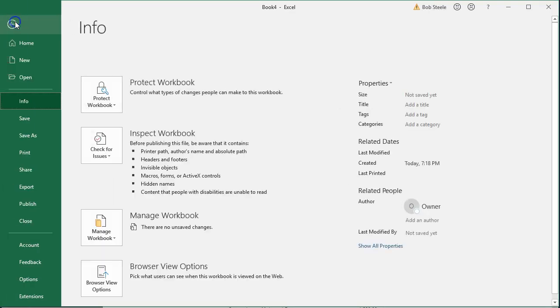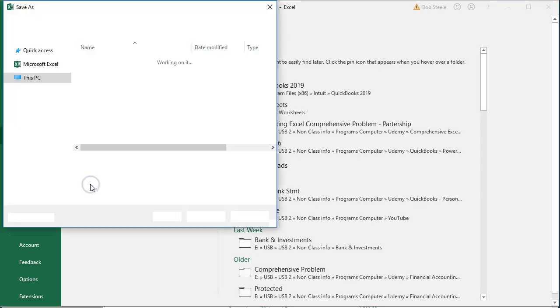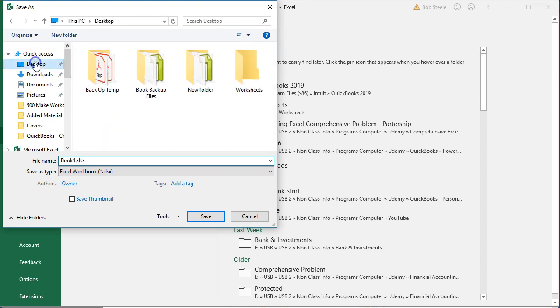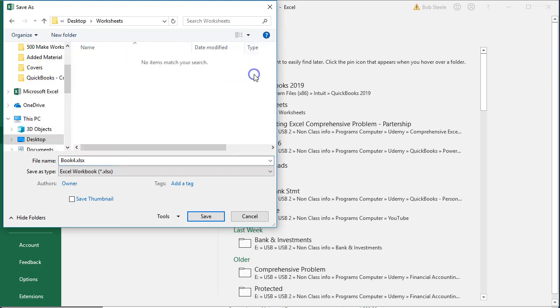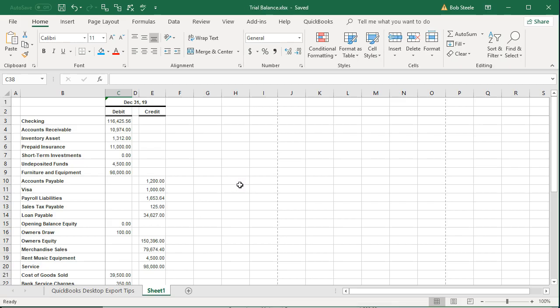I'm going to go to the File tab up top. We're going to say Save As and put this somewhere to go back to. So make sure you know where it's at. And we're going to scroll up top, and it's going to go to the desktop. I'm going to put it into Worksheet, and I'm just going to call it Trial Balance, and save that. And we're going to say OK. And this is our starting point. We'll go into formatting this next time.